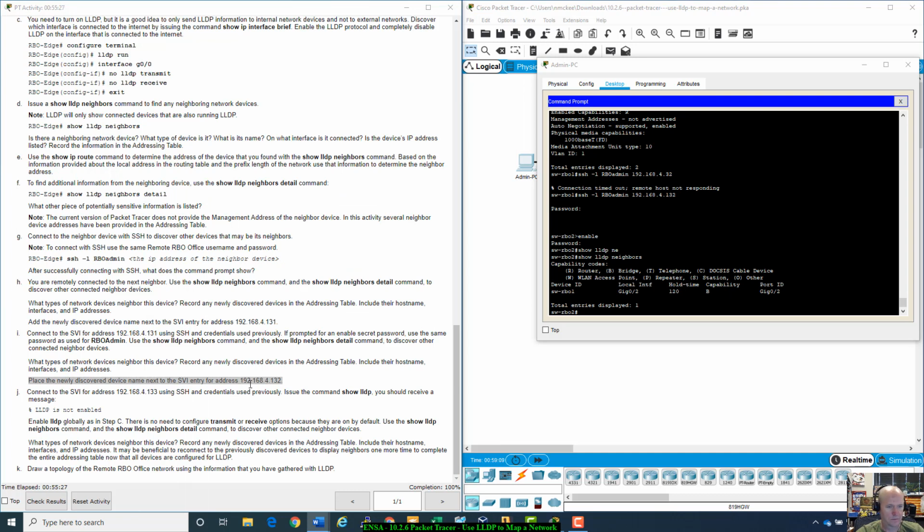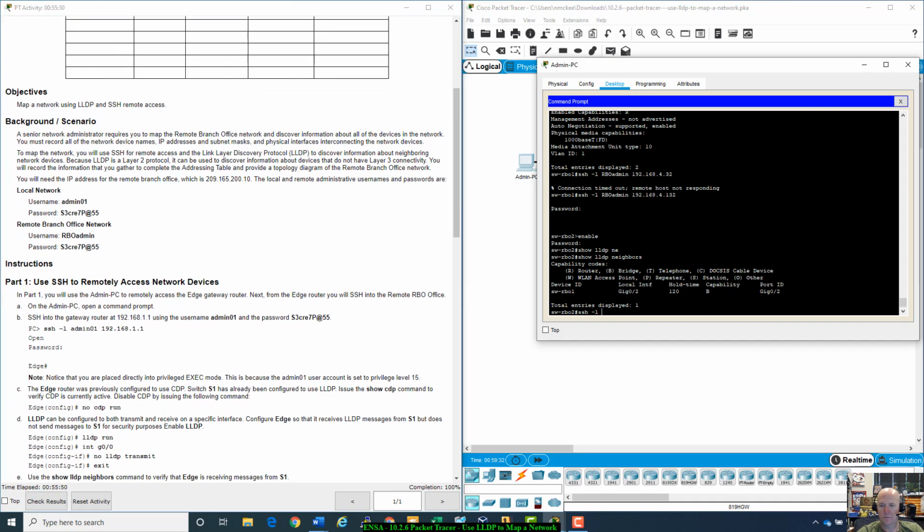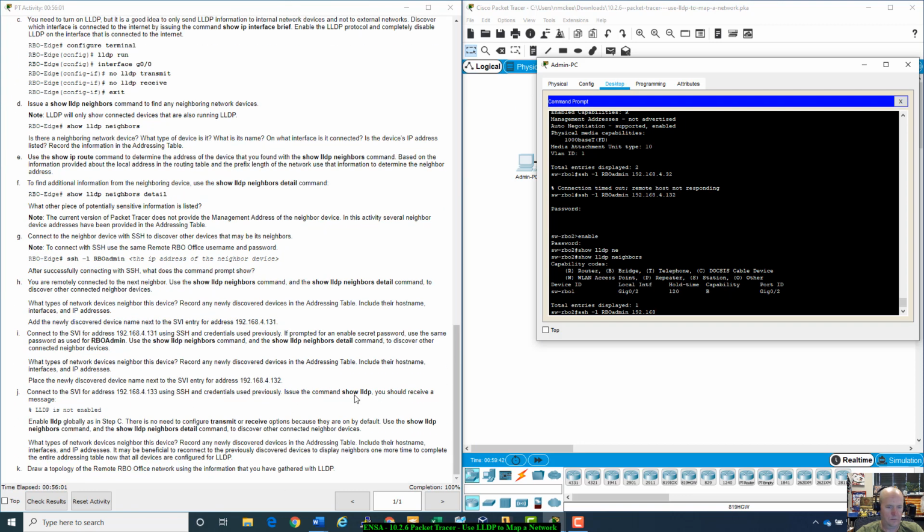Alright, so connect to the SVI for address 192.168.4.133. SSH -l. Is it RBO admin? 192.168.4.133.